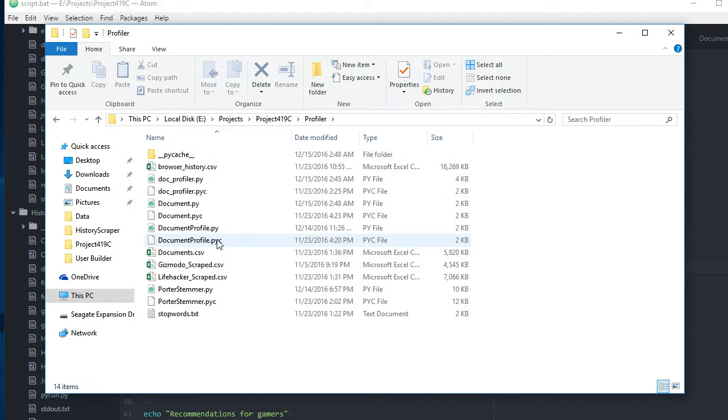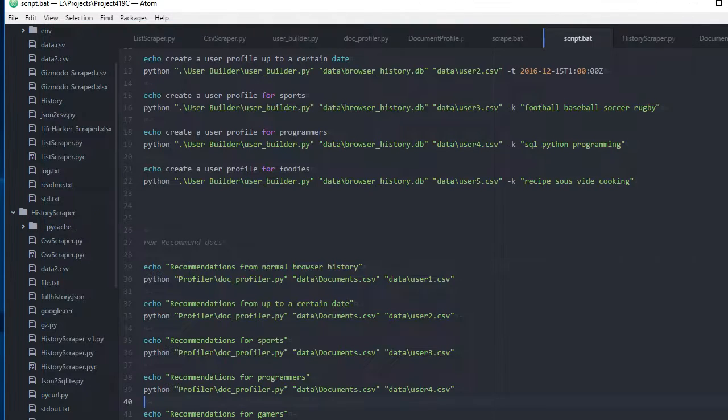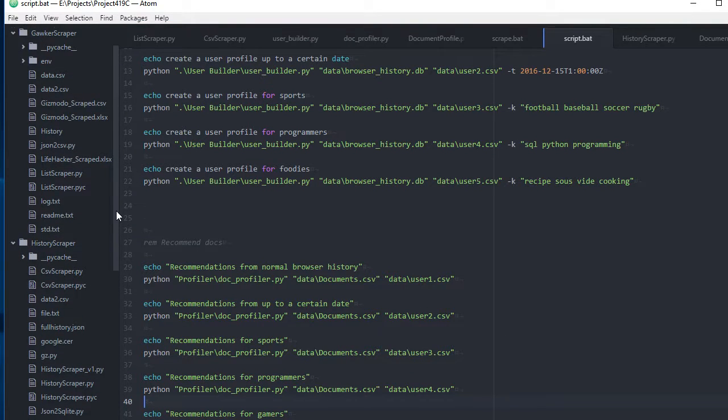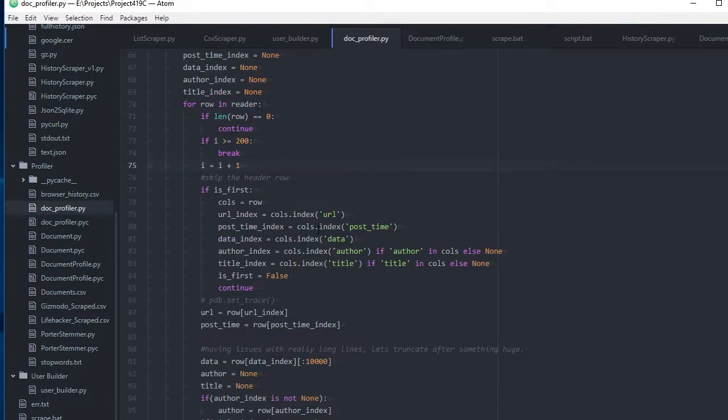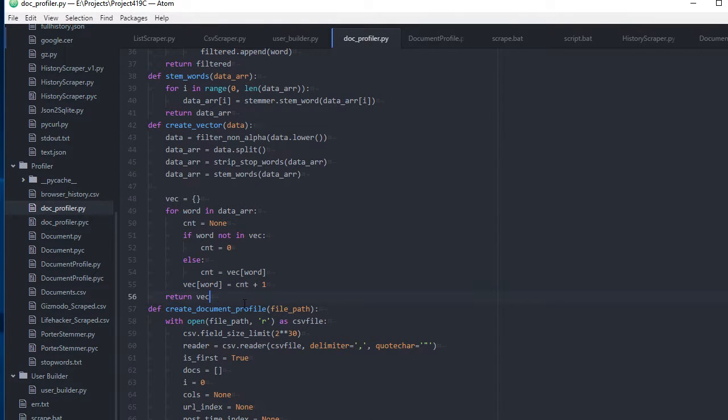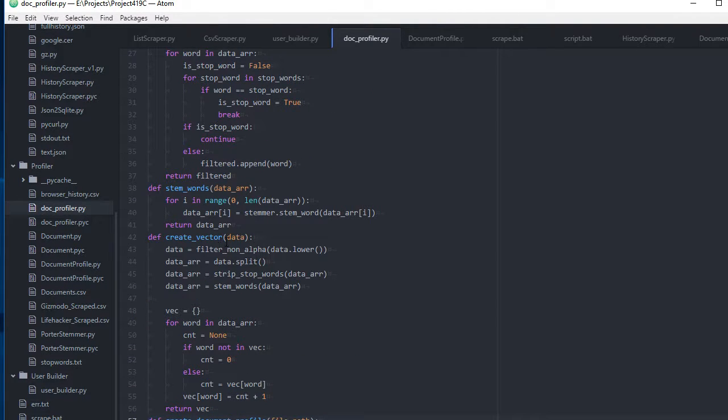And then the profiler will create our document profiles, and we create our word vectors. We filter out non-alphanumeric characters, and we split the string up into individual words in an array, and we strip out really common words like is and it and that sort of thing. And then we stem words such as stopping would become stop, that sort of thing.